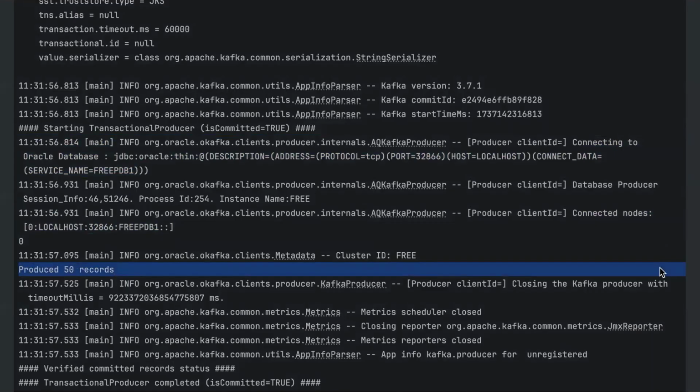When running an example like this, we see an output that may look very familiar to a Kafka developer that uses Java. The difference here is that the producer connects to Oracle database instead of an Apache Kafka broker.